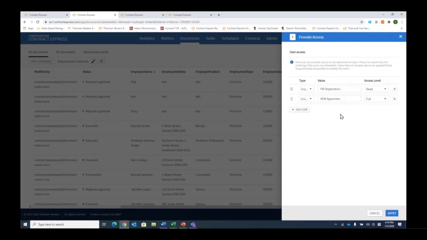Here you will see there are 2 groups, and if you have more than one group, the order is important. For example, you'll see that the data sheet is shared with the group HR negotiators and the group NDA approvers. Assuming a Contract Express user is added to both these groups, that user will only have read access to this data sheet because HR negotiators group with only read access precedes NDA approvers, which has full access. Therefore, the ordering is important, and you can drag and drop by clicking on the dots and moving them either up or down.